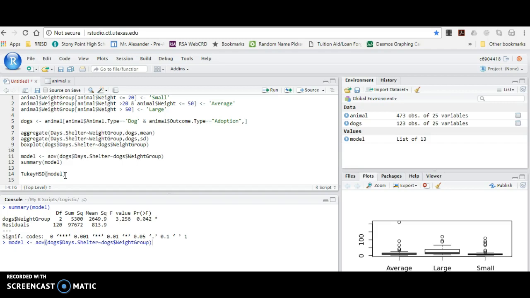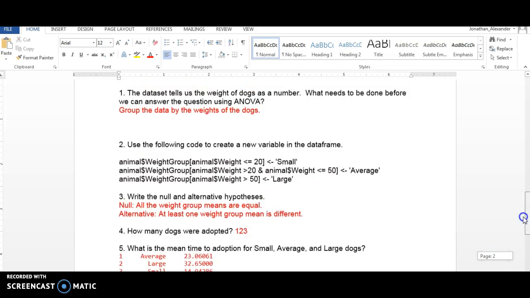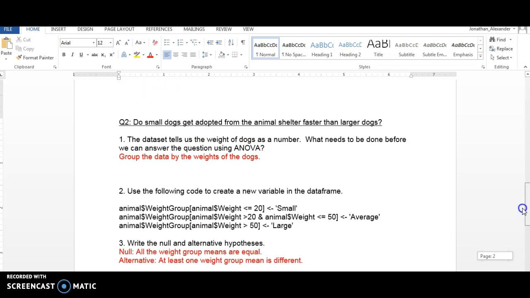Okay, well, thank you for watching. That's Anova in RStudio, and I hope you agree that the answer to today's question, do small dogs get adopted from the animal shelter faster than larger dogs, is a definitive yes.